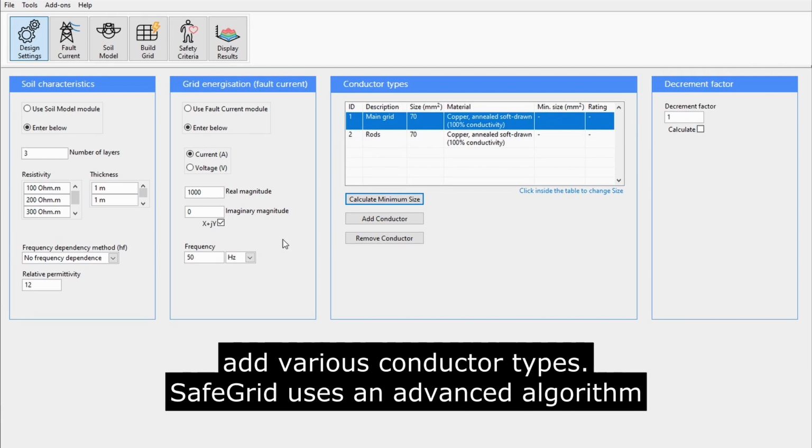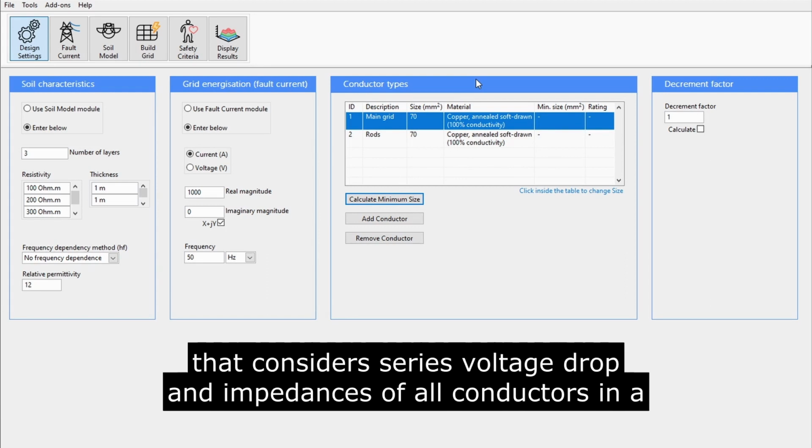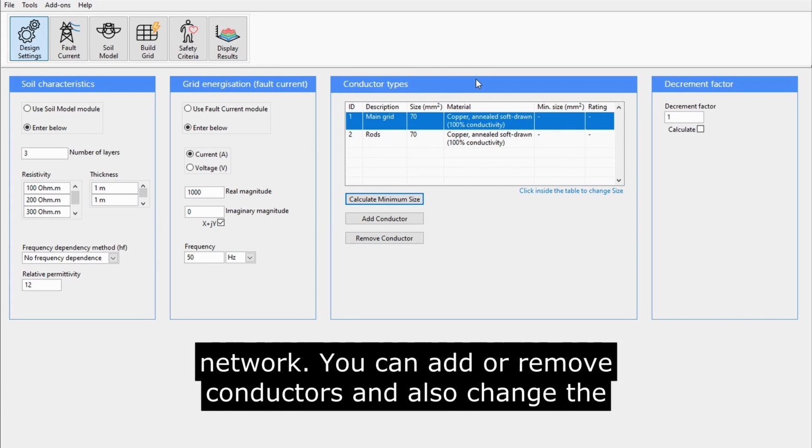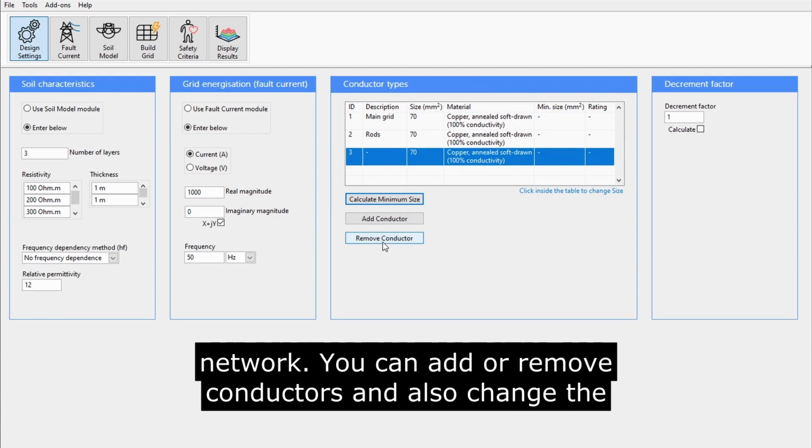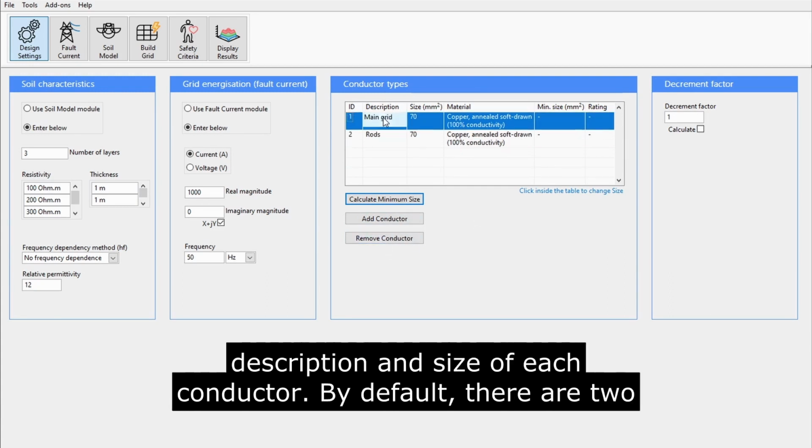You can also add various conductor types. SafeGrid uses an advanced algorithm that considers series voltage drop and impedances of all conductors in a network. You can add or remove conductors and also change the description and size of each conductor.